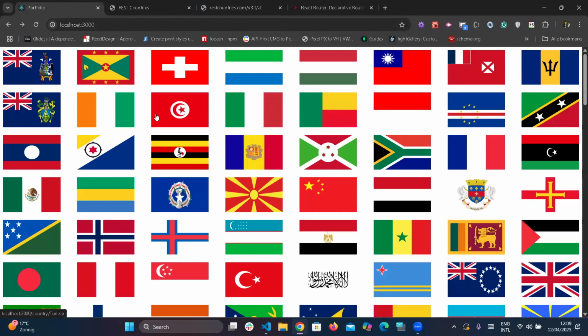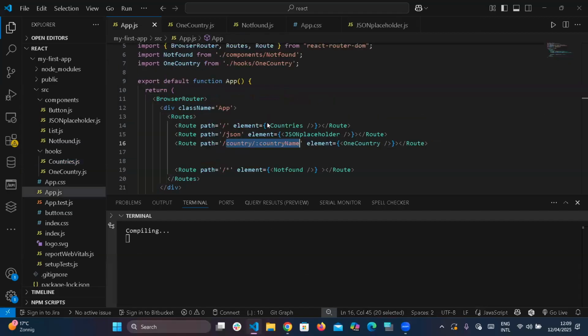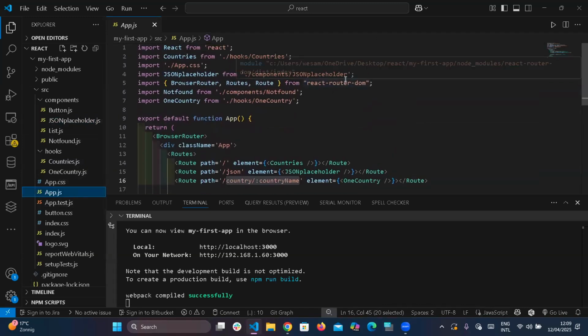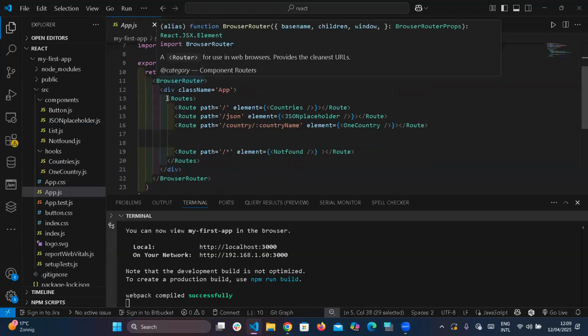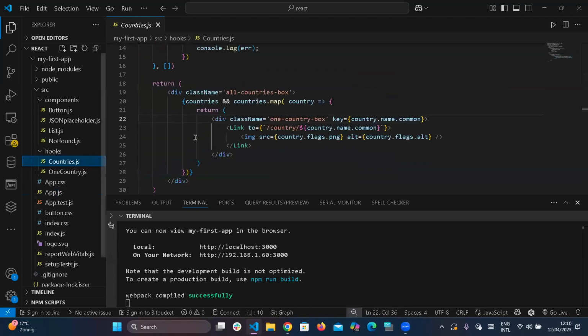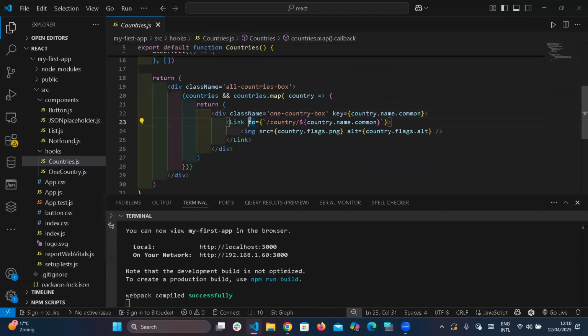Now we finish how we make the React routing. React routing is basically you go to your app.js, you install React Router DOM and BrowserRouter, Routing, Routes. BrowserRouter wraps all the project routes. Routes is the array, and Route is each route specifically: the path, what is the link element, what is the component that you want to render. Inside countries, we have added a Link. This link will go to /country/country name, to be able to add the country name inside the link.